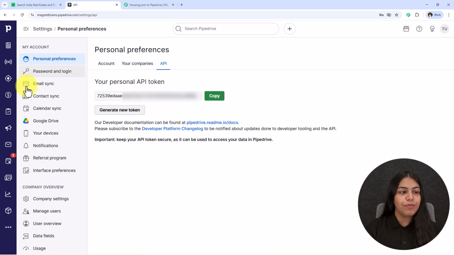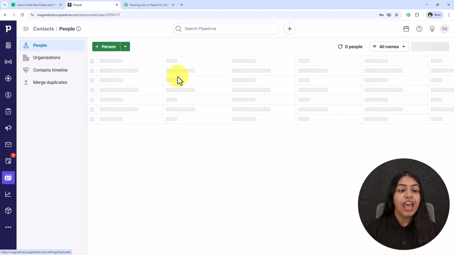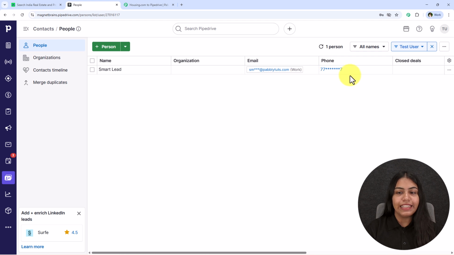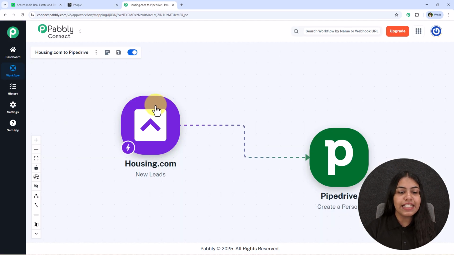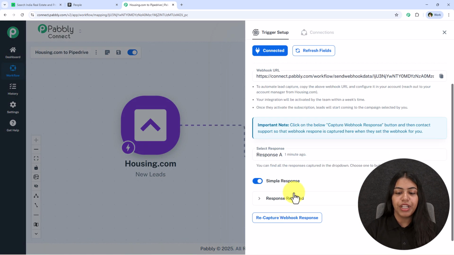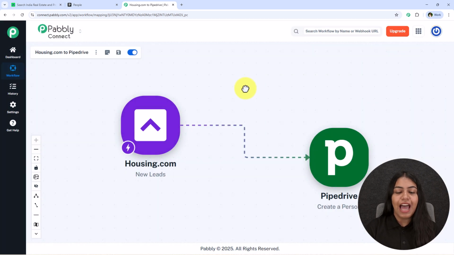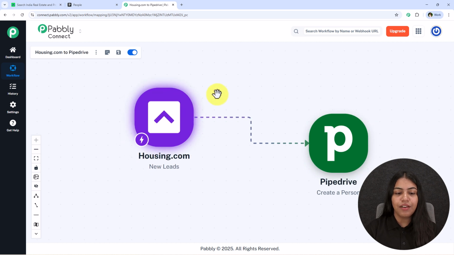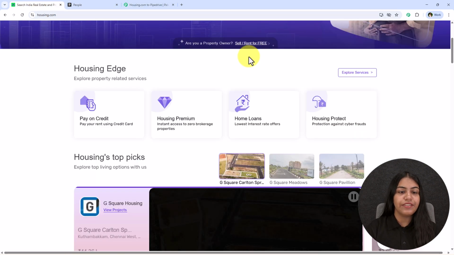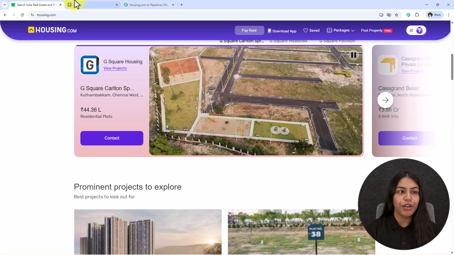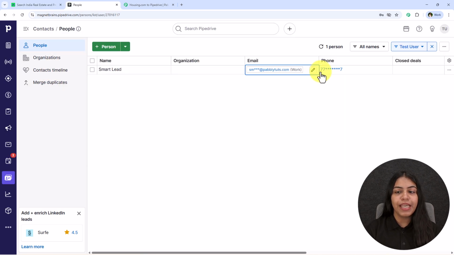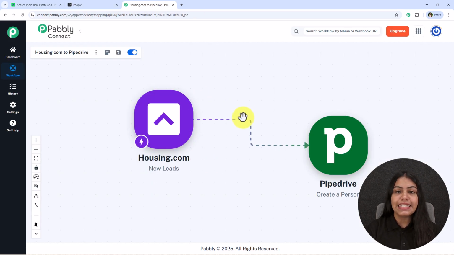So let's open our Pipedrive. From the left end of the site, we have to go towards this contact section, and you're going to see automatically the details have been added: the name, the email address, and the phone number. The details are exactly the same which we received right over here in our housing.com. And with this, we have successfully completed our workflow. Now whenever we receive a new lead from housing.com, automatically a new person will be added in my Pipedrive, which is the same lead details.